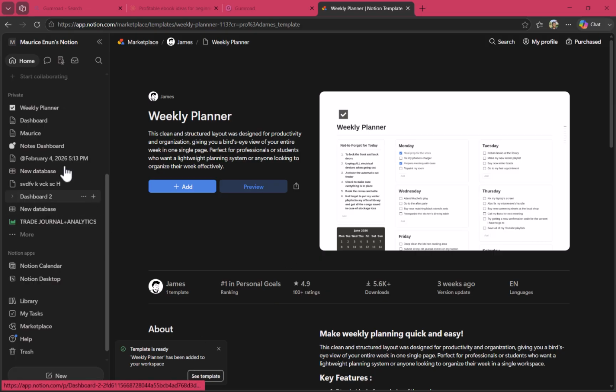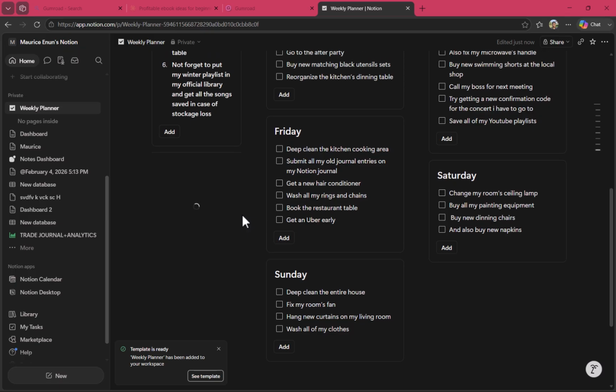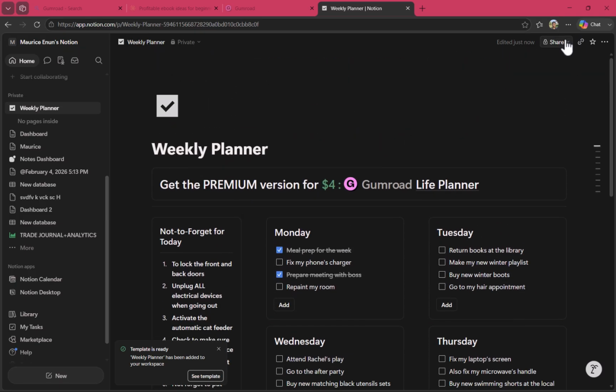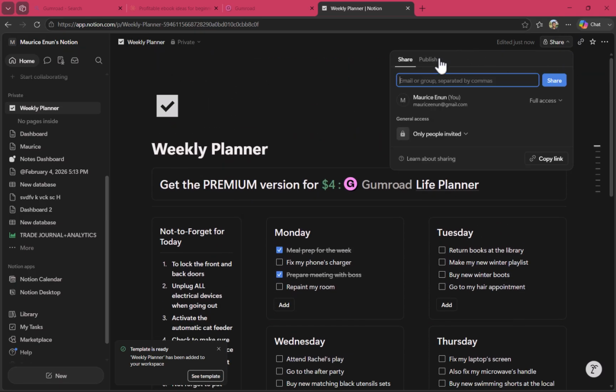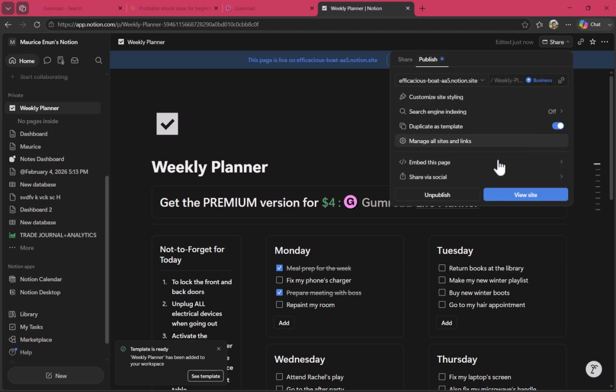Now, once you've added the planner here, you're going to see it in your private for weekly planners. Click on the drop down and you'll see that there are no pages inside. But basically, this is what it looks like here. Now we can just click on the share option and click on publish, and it's going to publish this. You can make sure it's set to duplicate as template, so it creates a template for us.